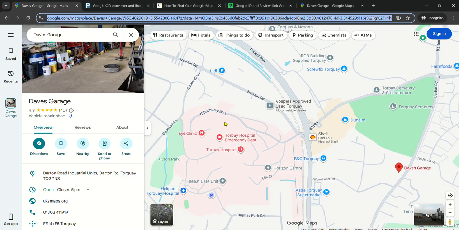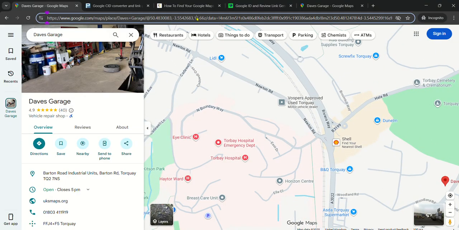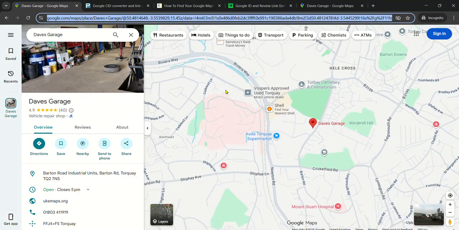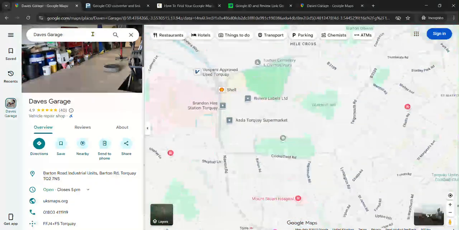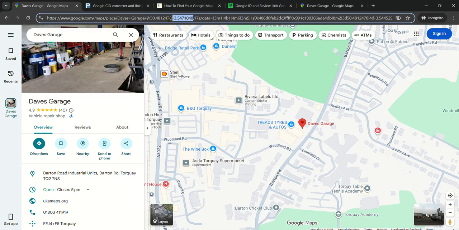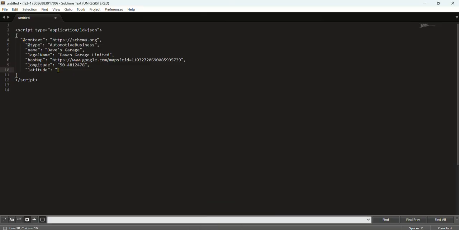Now, because I've zoomed in and out, this has messed it up a little bit. We can see that by the 1666Z, as we zoom in and out, we'll see that that changes. So we just want to hit enter again on here, just to reset that zoom before we copy it. And then we're going to grab our latitude, which is this one here, and paste it into our structured data.